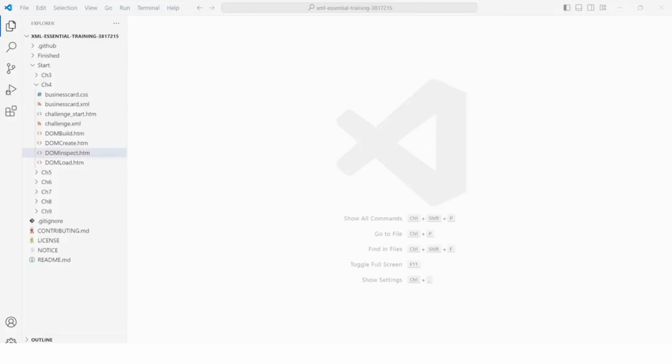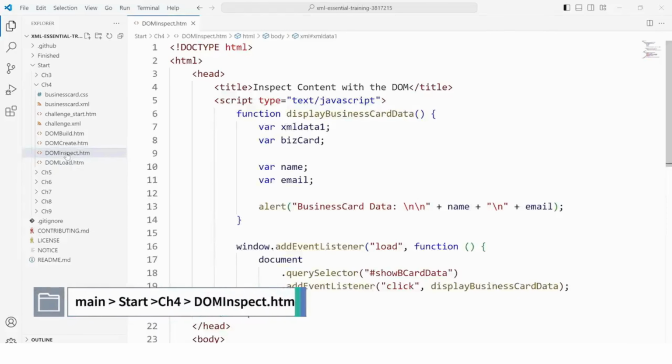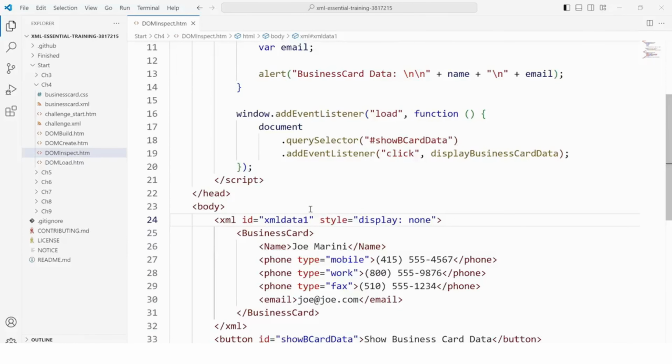Let's begin working with the document object model by seeing how we can use the DOM APIs to discover information that's in a document. So here in VS Code, I'm going to open up DOM inspect in my chapter 4 start. And this is a pretty simple HTML file. If you scroll down in the HTML, you'll see I've got an XML tag here, which I'm using to embed my business card XML content into the web page.